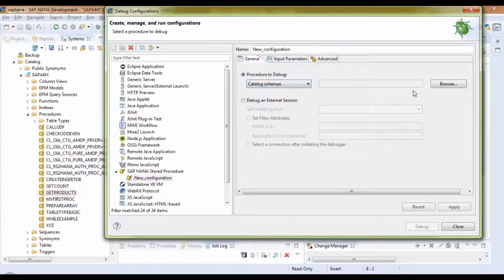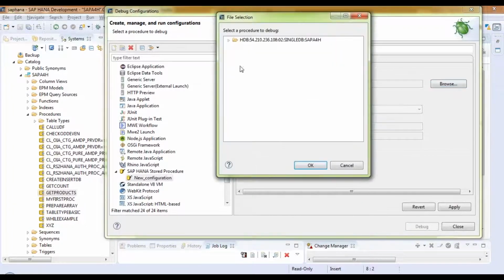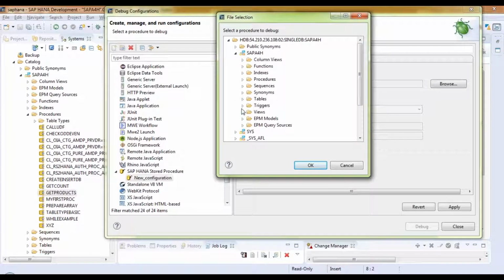Oops, catalog schemas, you have to choose browse. This is your schema, and now you have to choose your procedure which you would like to debug. So it will load the metadata information of the procedure so that you will be able to define the input parameter values in the debug configuration. That's how you locally debug in SAP HANA Studio.